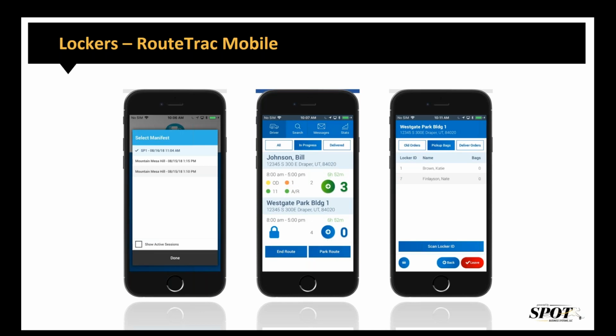Once they have that loaded, in the middle screenshot we can see that it's very easy to tell the difference between a normal route customer stop and a locker bank stop. Aside from the fact that it has a big lock icon instead of all the miscellaneous information of the customer route stop, it also will usually say the locker bank name, which is a building rather than a person. Once inside the locker bank stop, however, is where things get a little bit different.